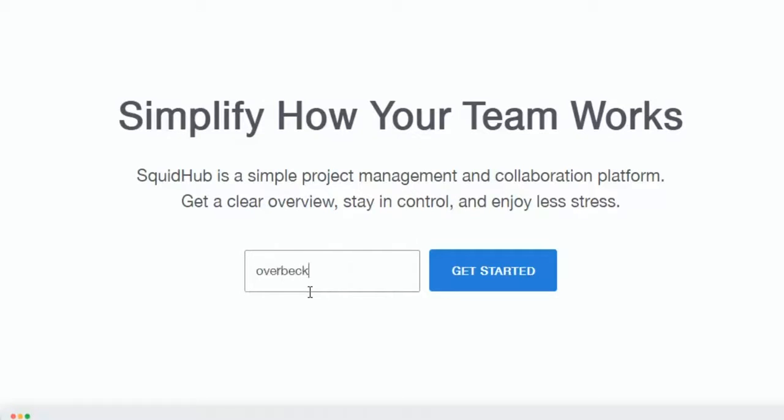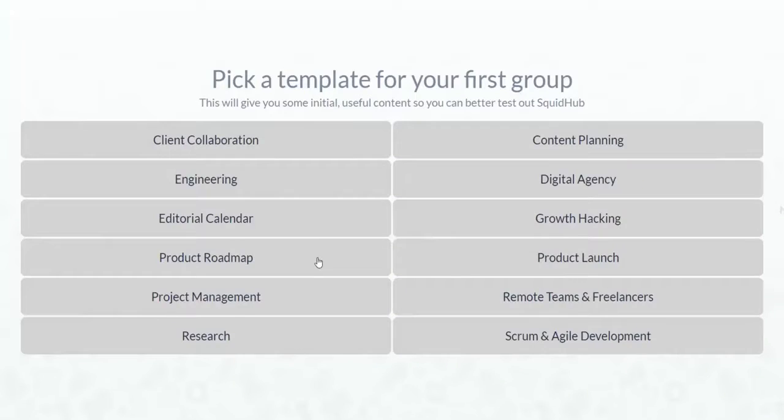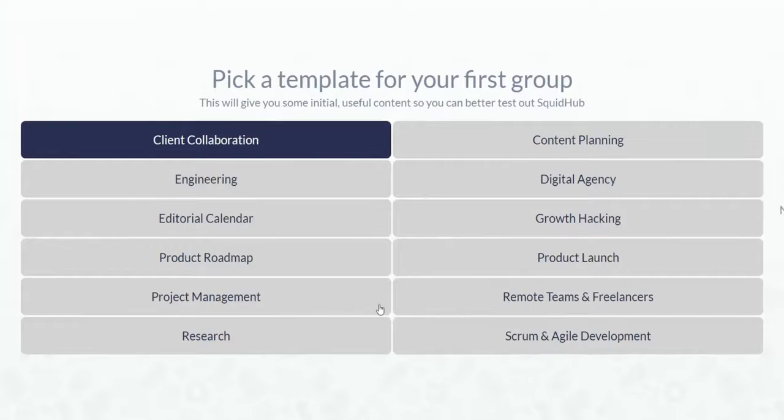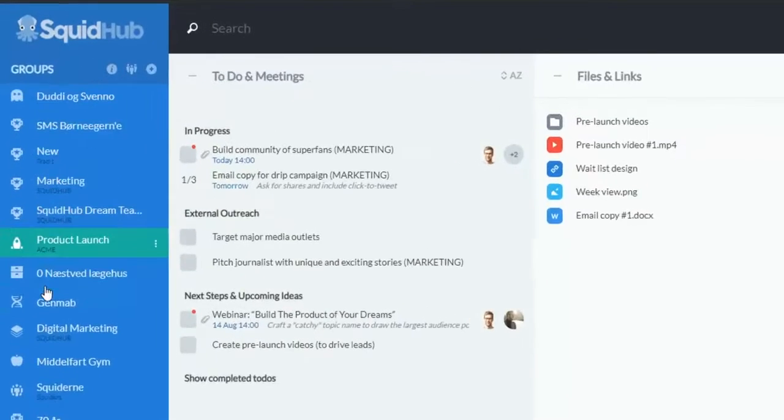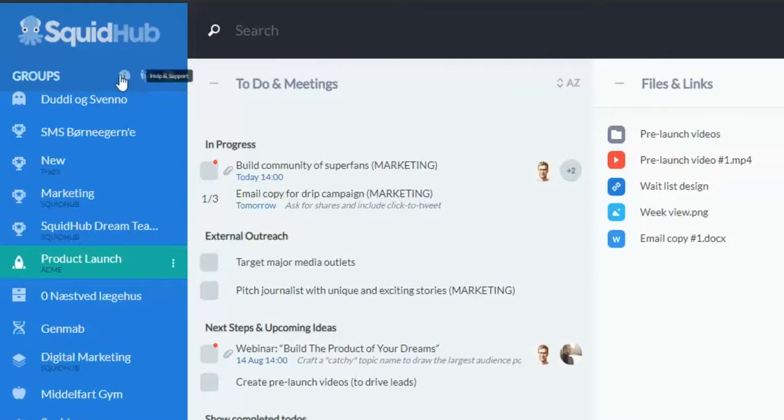Now let's jump into SquidHub. Getting started is way easy. There's no time-consuming installation, just activate your email and select a template, and you're ready to create a group for your most important project. The blue menu on the far left lists all of your groups, so you can easily access the screen for any of your projects.